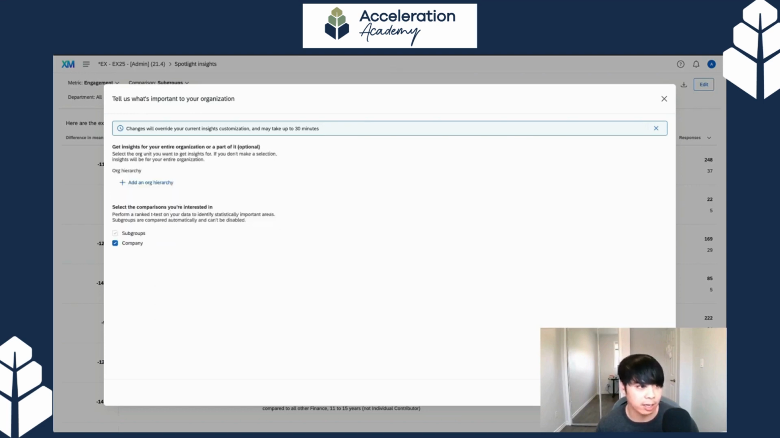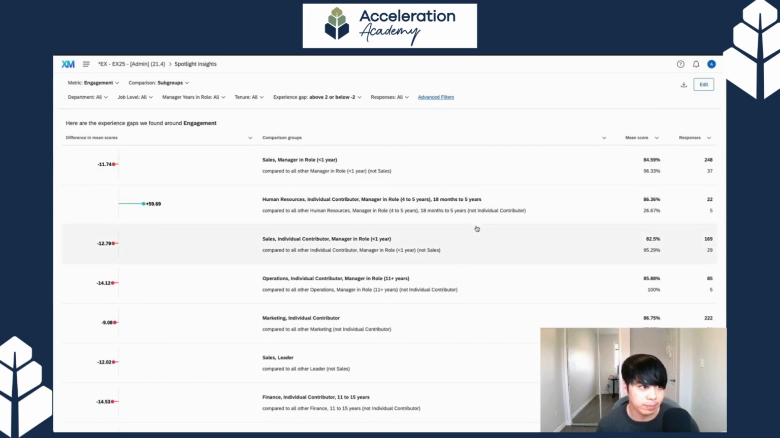When I click on Next, I can choose a comparison. I chose subgroups and company. And when I click on Generate Insights, it's going to take up to 30 minutes. As you can see up here, it says right here 30 minutes. However, I already ran this report, and these are some of the insights that I found on this dashboard.